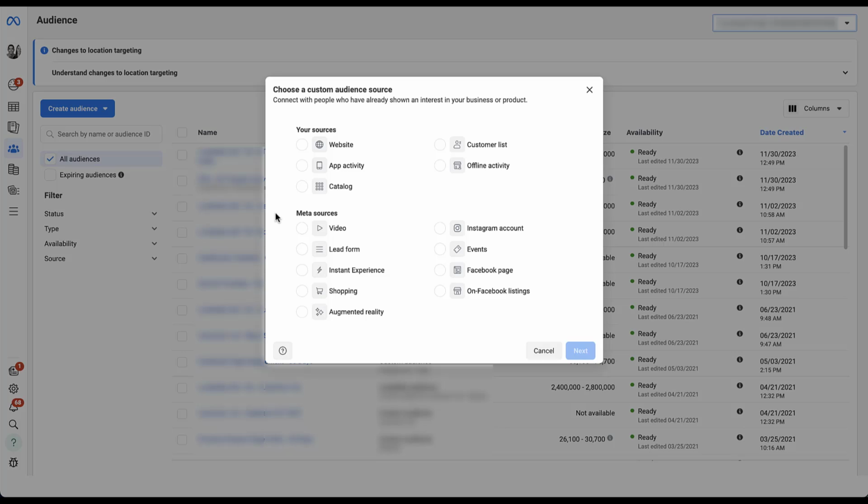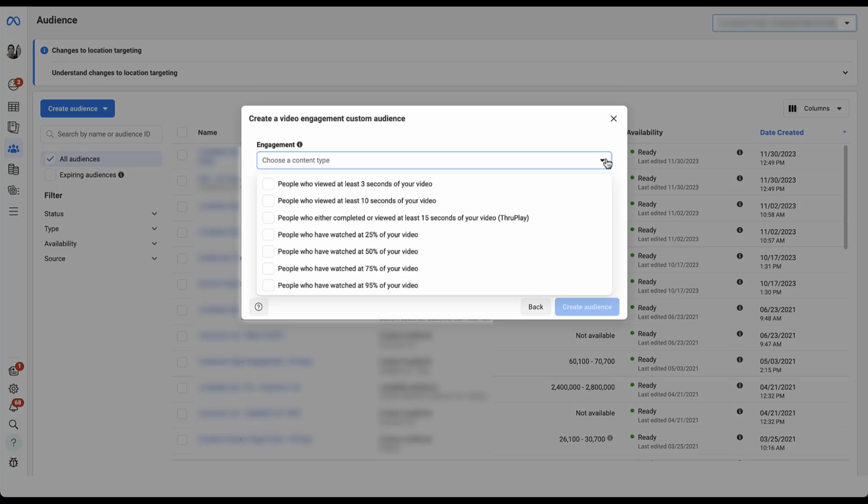Now let's start to get into the meta sources, or any of the sources that are owned by the Facebook platform. First option is going to be video. We first get to choose our content type and how somebody engaged with your videos. Did they watch at least 3 seconds, at least 10 seconds? Did they watch 15 seconds or a through play? Or you can create audiences based on percentage of the video watched.